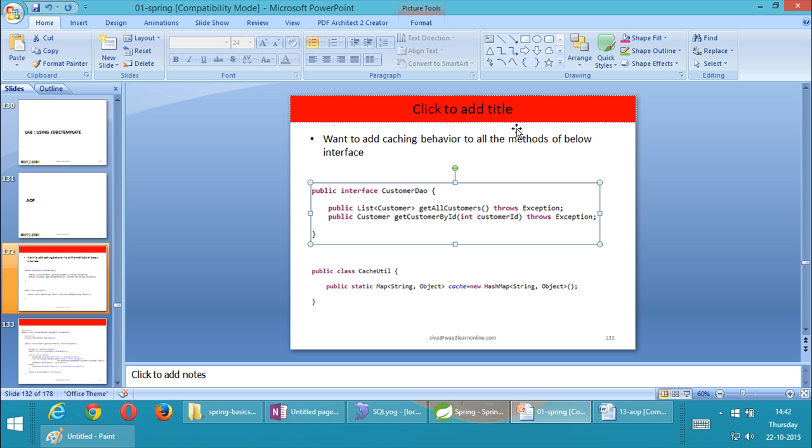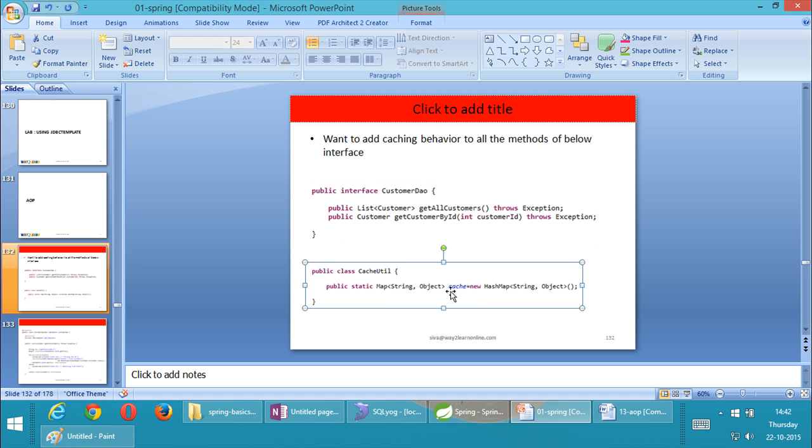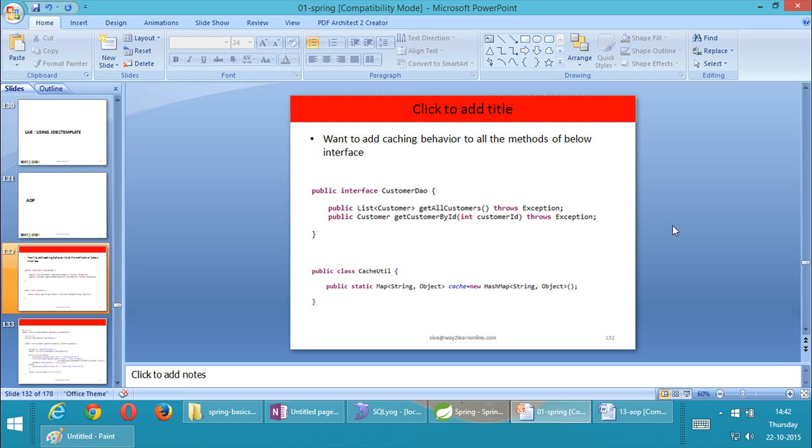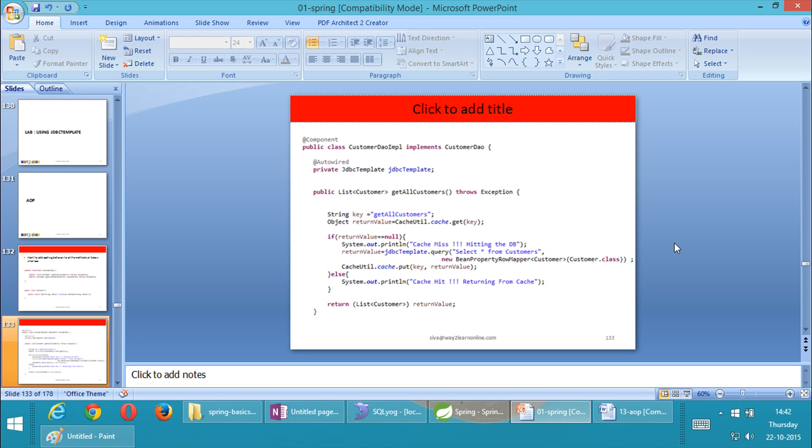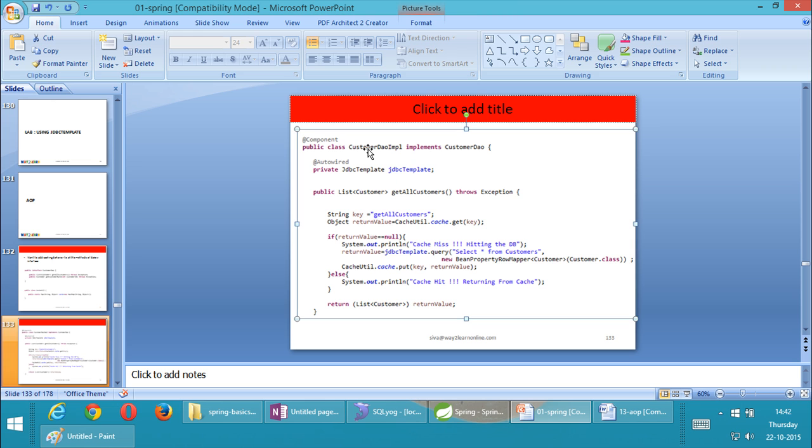I want only a single map throughout my application. How is it possible? That is the reason I created a class and I created a static variable of type map. See? A static variable will be loaded only once during the application. So I have implemented this CustomerDAOImpl like this.